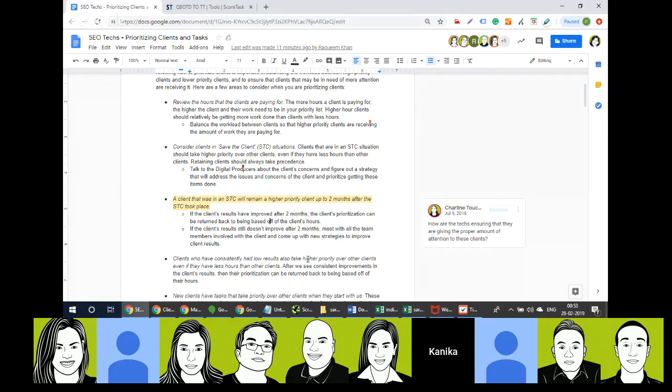Obviously, the clients with the same number of hours both have the same priority, right, if they are in the STC situation. But if there are two clients, one a higher R and the second a lower R client, both in the STC situation, then obviously the higher R client has more priority than the lower R client, even if they are in the STC situation. So in every situation, the R's are more important to check.